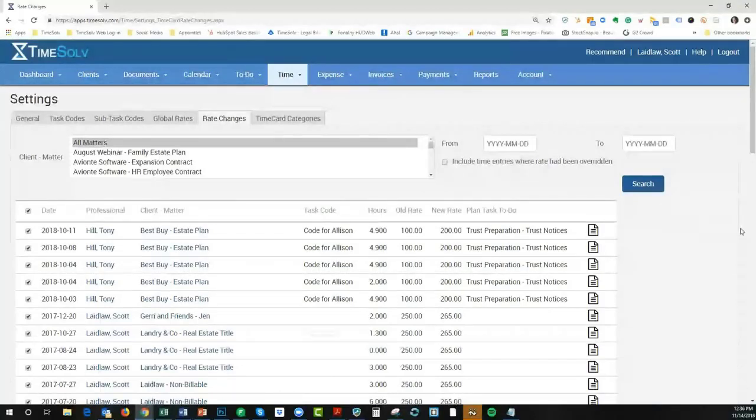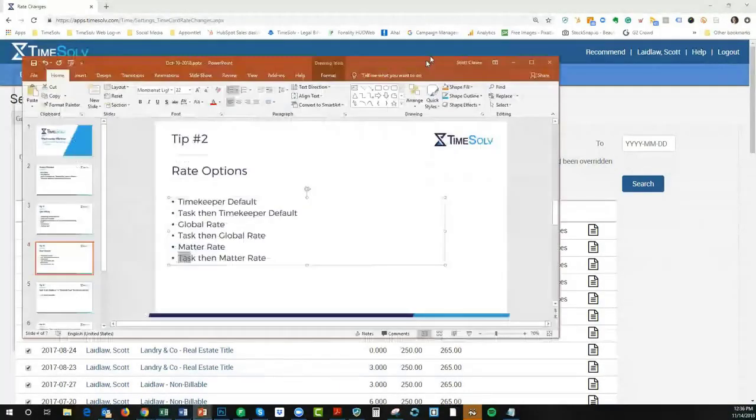Okay, so that's rate options. And like we said, you can do a lot with them, especially with those task code rates. You can get really flexible about how you want to change the rates as you're making these time entries. So let's keep moving forward here.